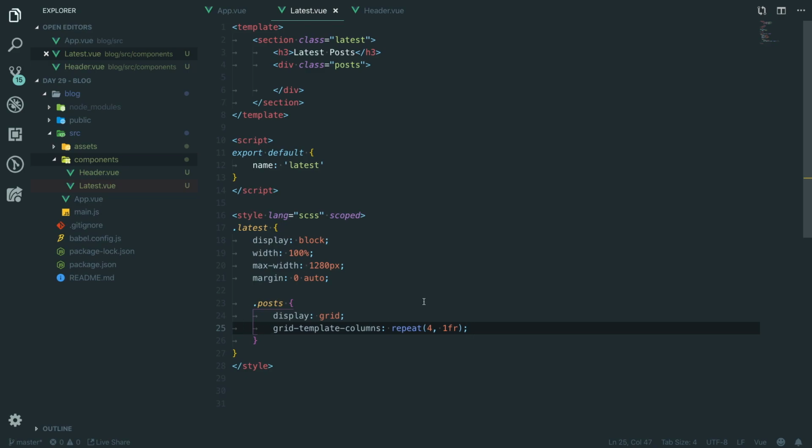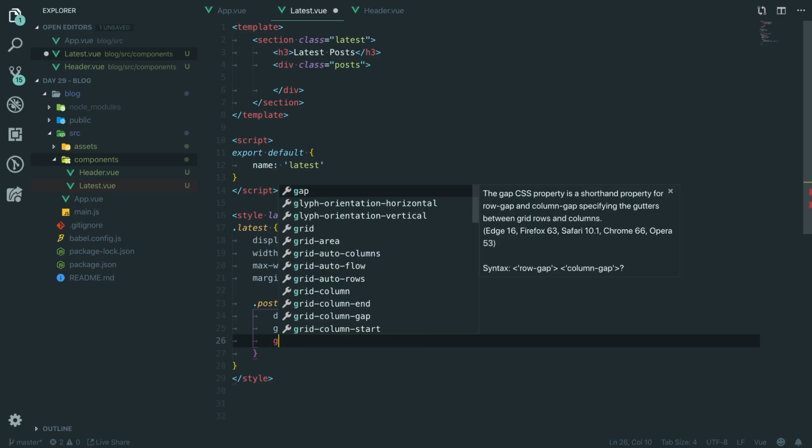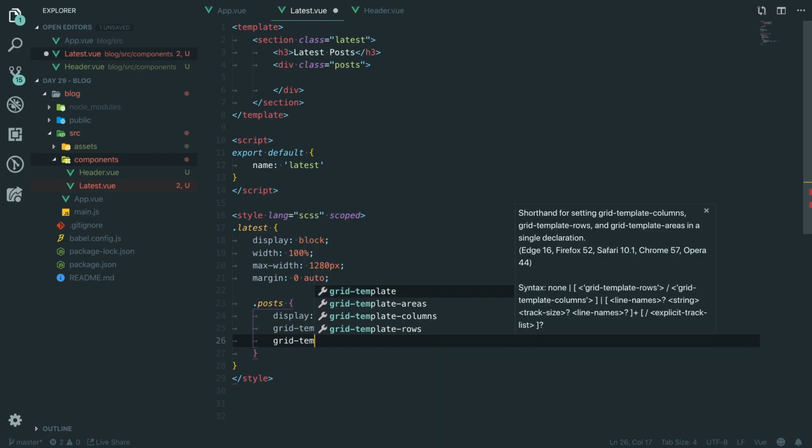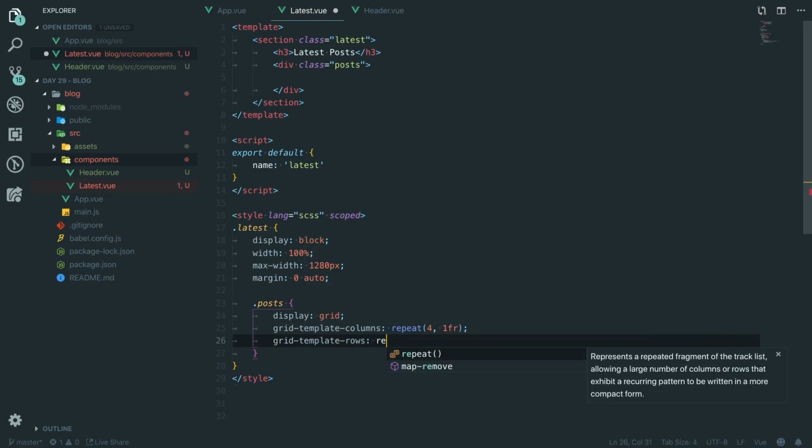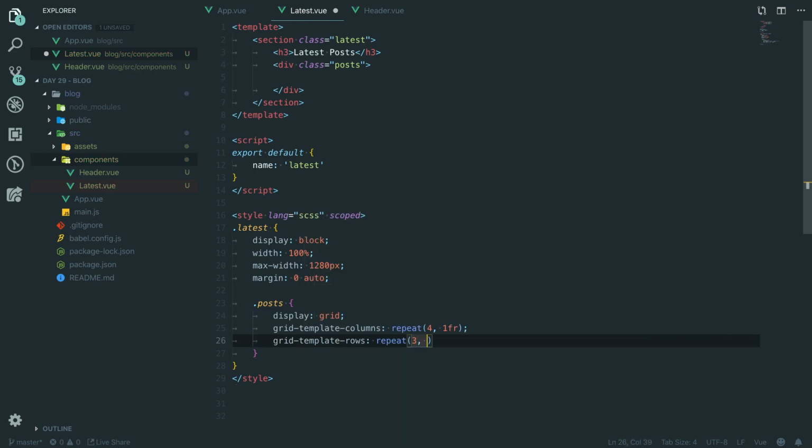Which would be posts. We're then going to say grid template rows, and we're going to do the same. We're going to say repeat, but this time we're only going to have 3 rows, which are going to be 196 pixels each. The reason we're giving this 196 pixels is because it matches nicely with our 1280 grid when it shrinks down. Once it shrinks down, we will have to change this, but we'll worry about responsiveness another time.